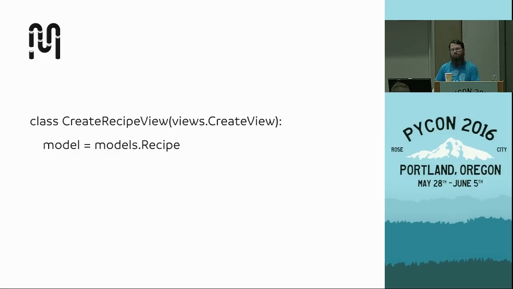So it's kind of cool. I don't have to do anything really special. If you start using CBVs, you can cut down your code a lot. But that also means there's a lot of stuff that's hidden from you. So if you're not familiar with them, you can get lost really easily. The docs are really good, so check those out.